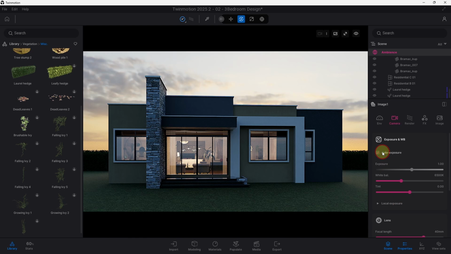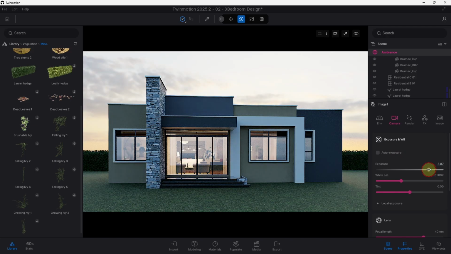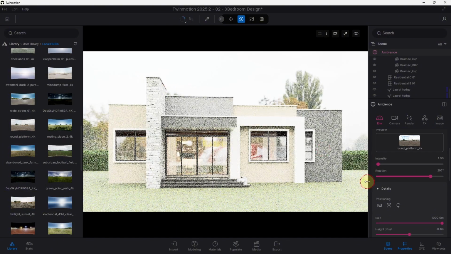So for the exposure, I'm still not yet happy with the exposure I'm getting. Let me just try to play around with the exposure. Maybe something like here. Something like 8.8. Okay, 9. Let me try this. Because the other one was called what? Let me first see. It's called low sun cloudy 21, so that I can go back to it easily. Let me try this and see.